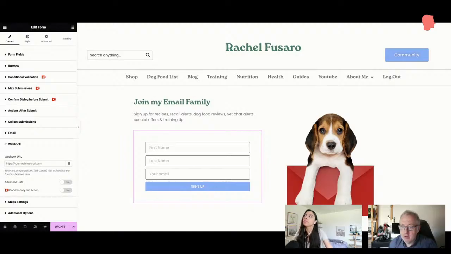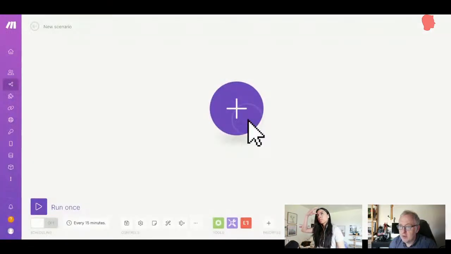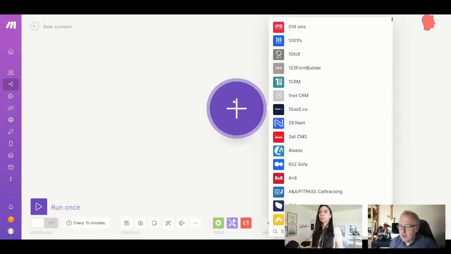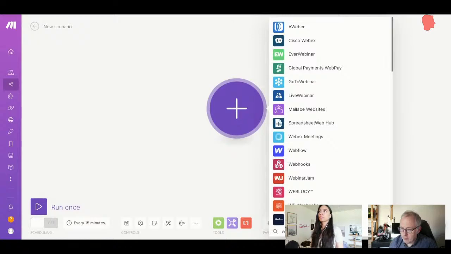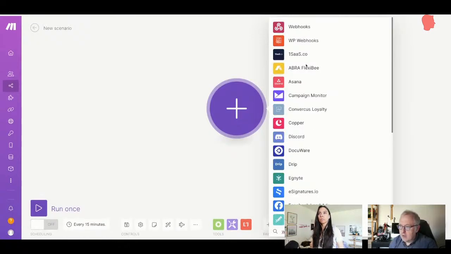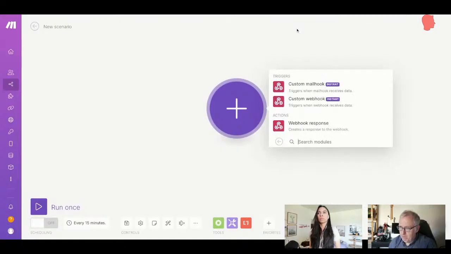So I will just demo it by going into my account and show from the get-go how we create a new scenario. When you create a new scenario, there's nothing, just a big plus. You click on the big plus, and then you search in the applications for webhook. You've got webhooks here. You click, and don't make the mistake of choosing the Mailhook. You choose the webhook, the second one, not Mailhook.